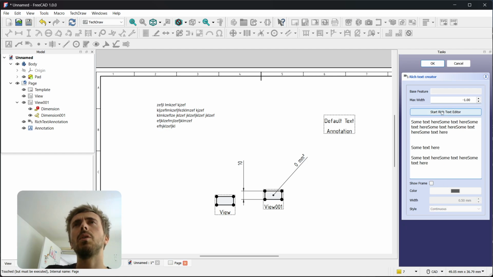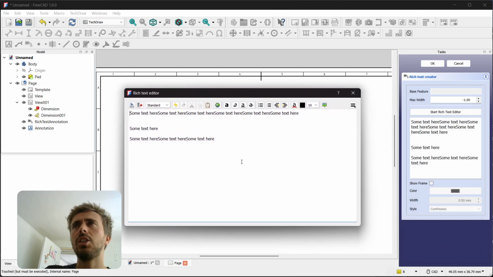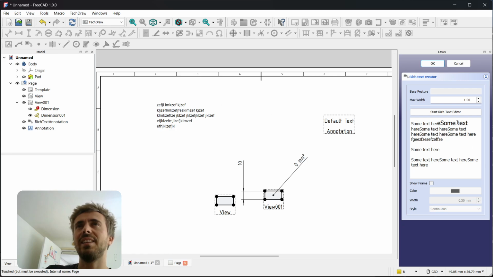Now comes the more complicated part. You have this rich text editor button, and when you click it, you get an HTML editor, in which you can indeed change things like size. Well, it's an HTML editor. So now if you want to validate, say you have added something in here, you have to click the save button. If you don't click it, then it does not update.